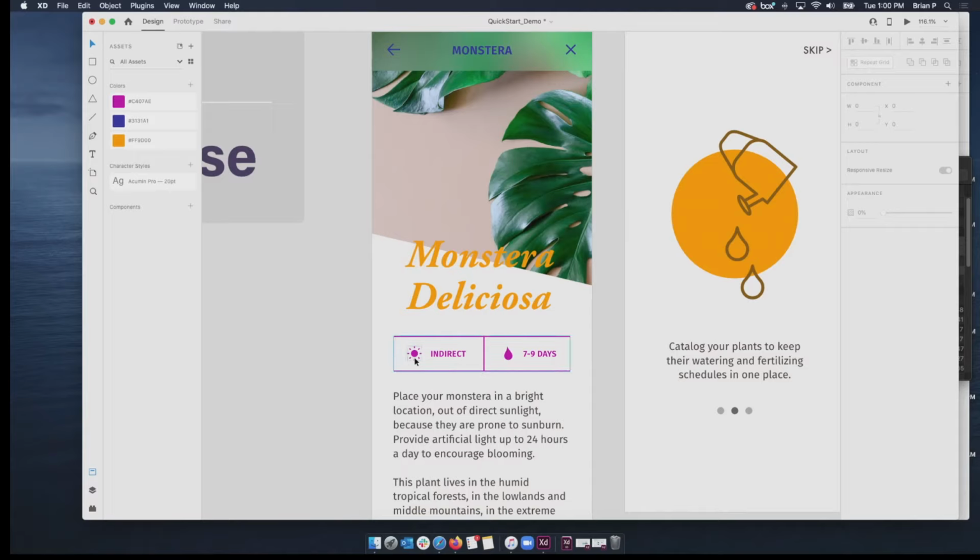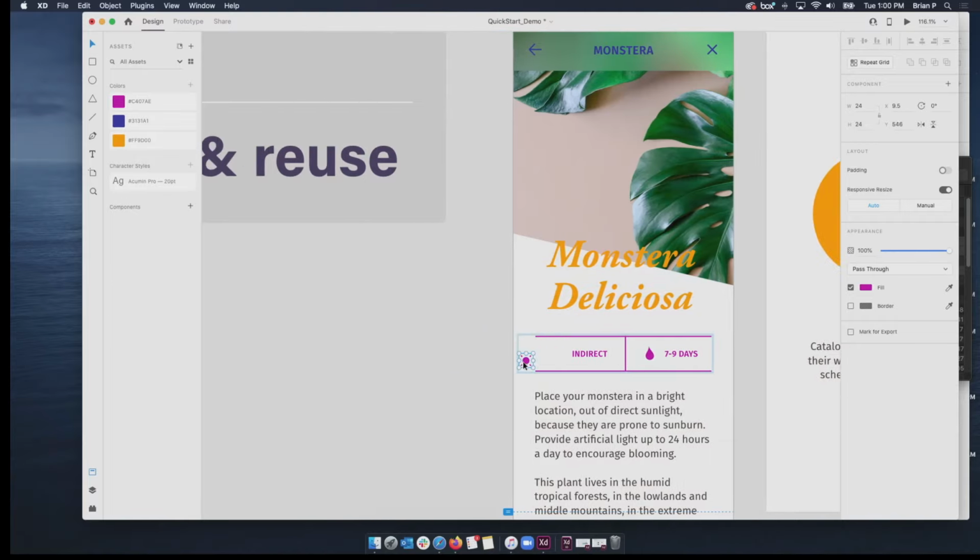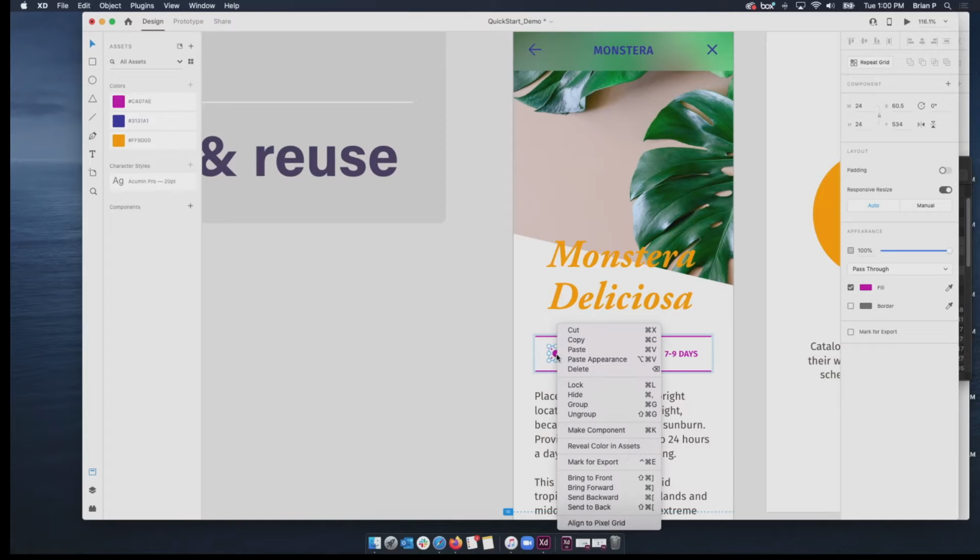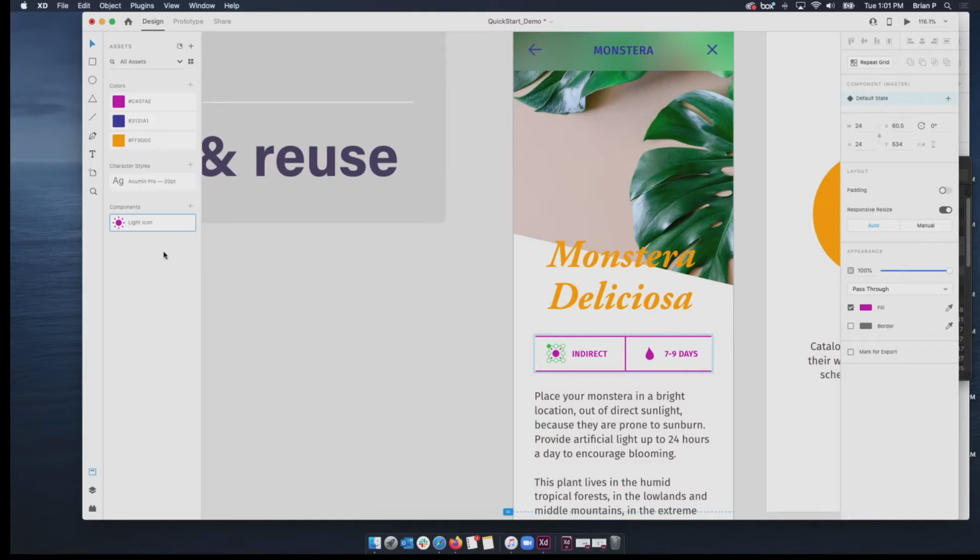So you also have this component section here. You can take individual elements that you either find or create and use those in other places as well. If I knew that I wanted to use this sun in a different spot, I could right click it and then make it a component. And now it shows up in my components, so that whenever I need another one, I can just click and drag it out and put it where I want it.